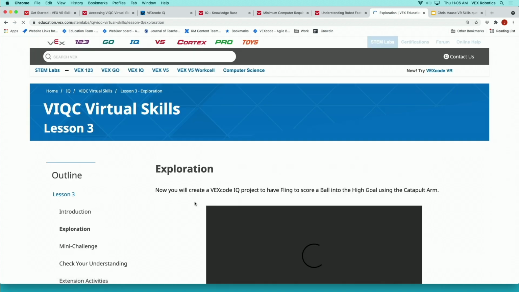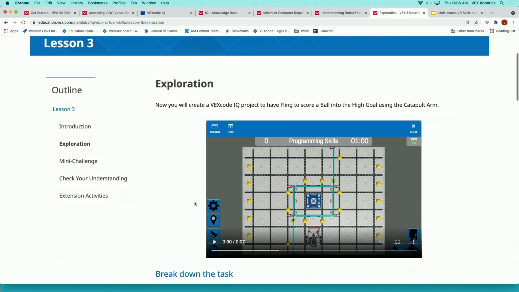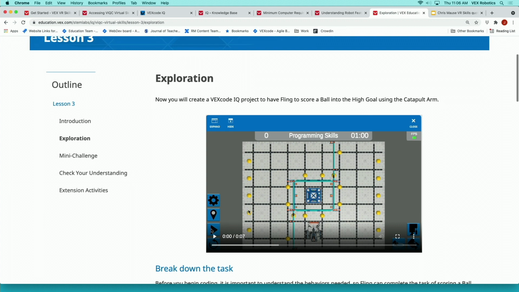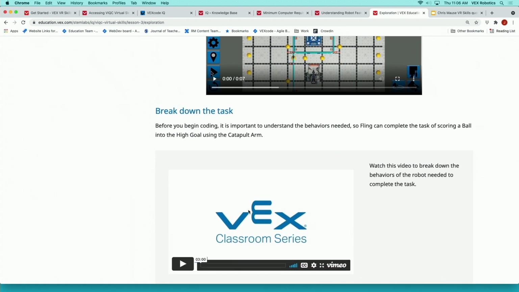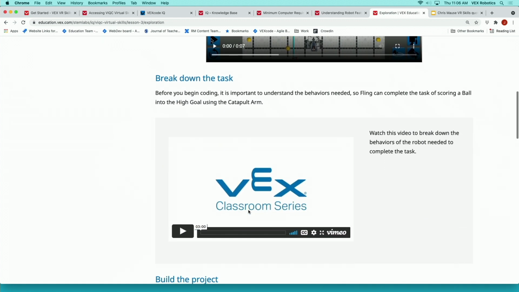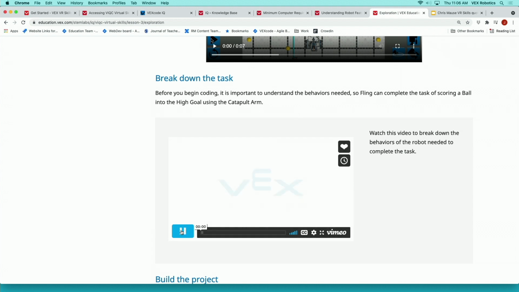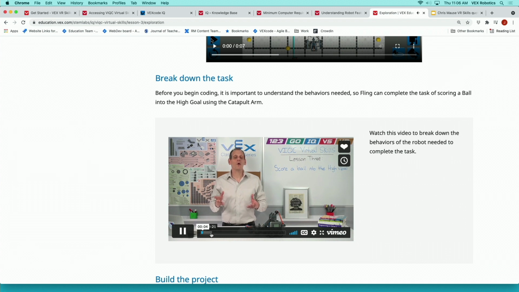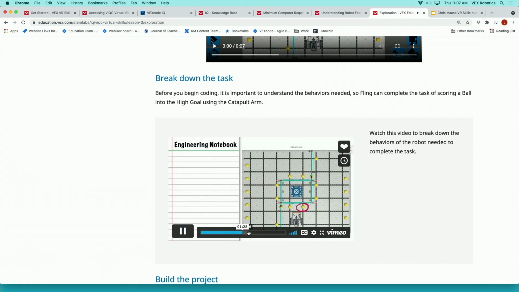Then we have this exploration section. The exploration section, once again, shows you a video of what you're going to learn. There are two videos here. The first one helps to break down the task. This video shows you all the individual behaviors that you're going to need in order to do this task effectively.